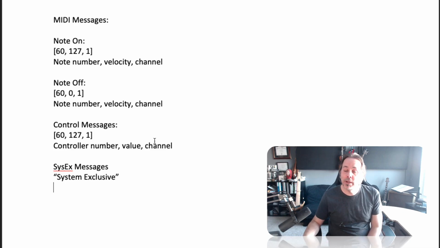So that's basically how MIDI messages look if you were to kind of pop open the hood on them and dissect them.